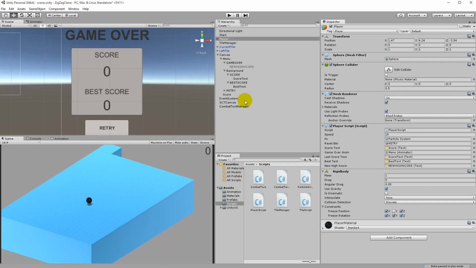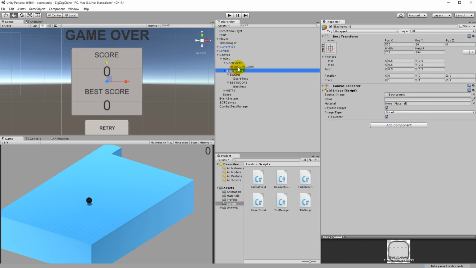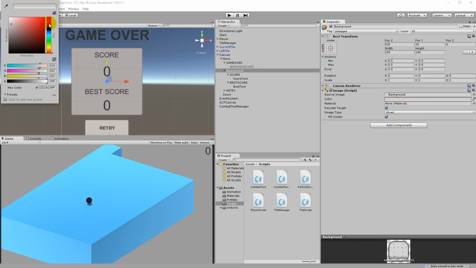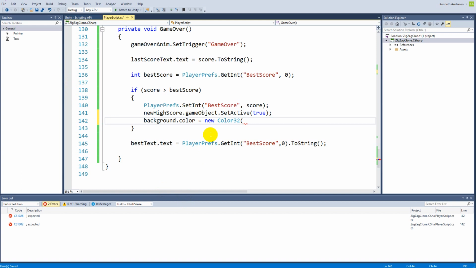And then we need to get the purple color. So we can go to our scene and then find the background here. Here's the background, and then we can select the color, and we can go to something that is pink purple here, and we have the color. We can take the RGBAs here and say 255, 118, 246, and 255. So now we set the background color to that color whenever we get a high score. Let's try to save this.